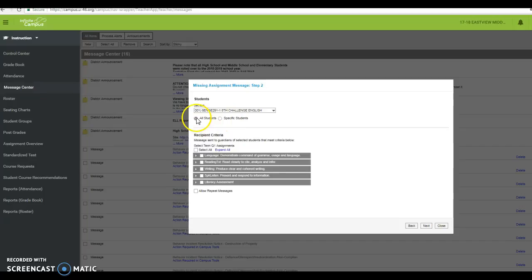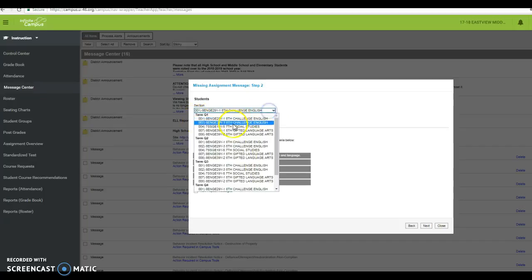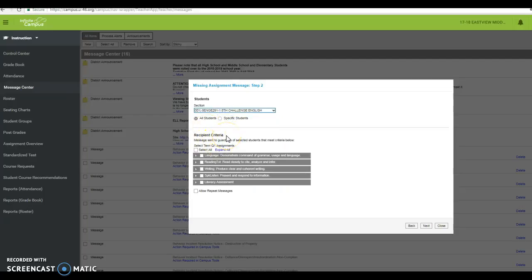Who's going to get it? Specific students, all students. I always have all. Pick which one class. It will not allow you to do multiple. If you're doing standard-based grading, you actually have to pick the standards that you want. I always select all. I also allow repeat messages because I hound parents. That's not exactly true, but I'd like to remind parents that their child still has missing assignments and what they are, so they know exactly what they are.